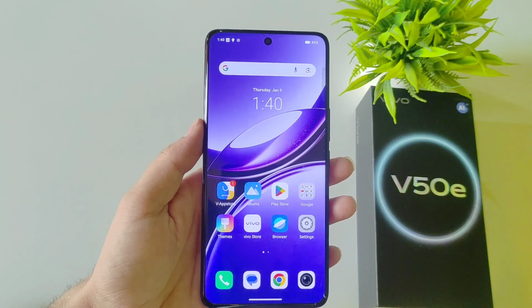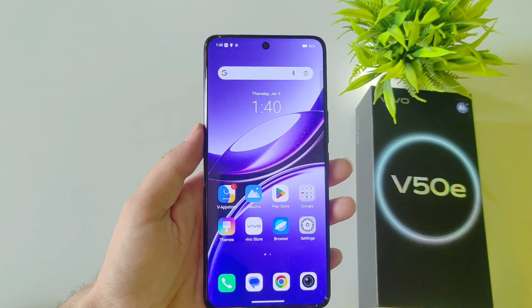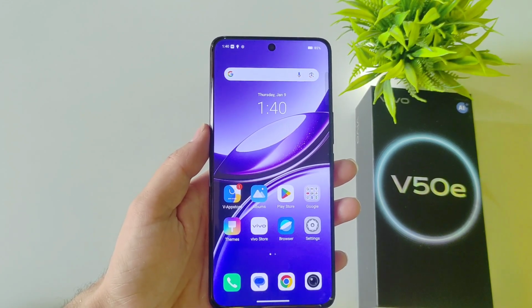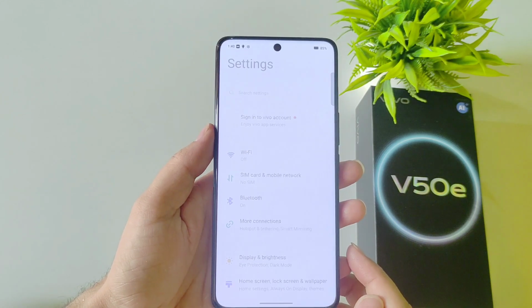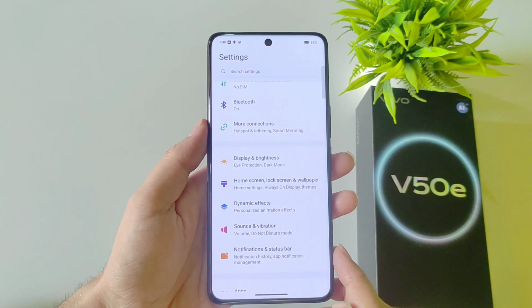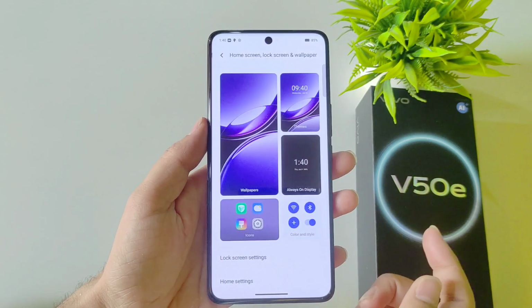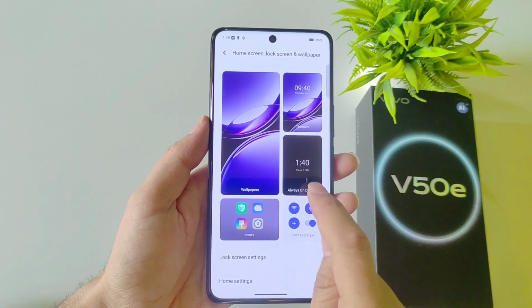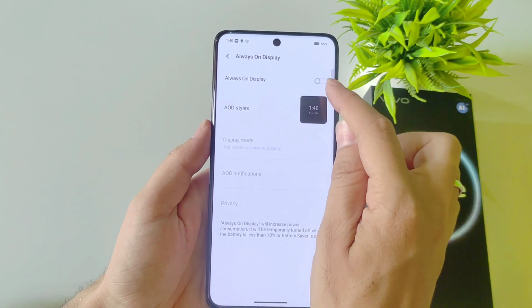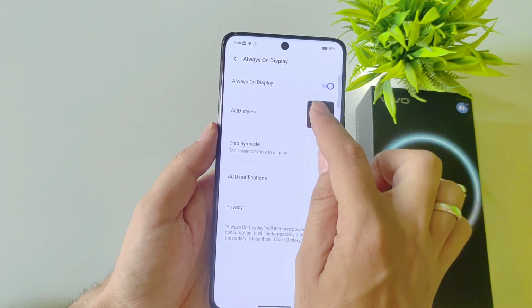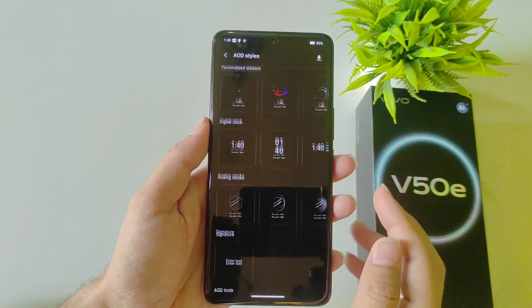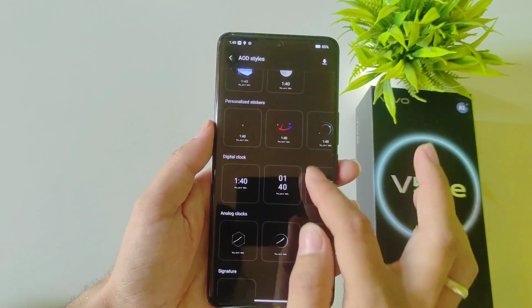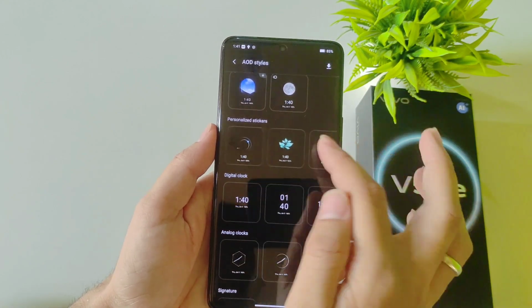This phone comes with always on display feature and with a lot of cool looking styles as well. But if you want to enable this, then open your settings, scroll down and then select home screen, lock screen and wallpaper. Select always on display. Firstly enable this and then select AOD styles. Here you have a lot of cool looking styles. You can select whichever you want.